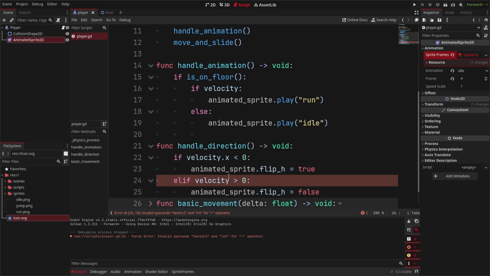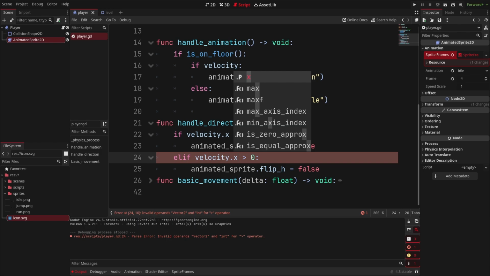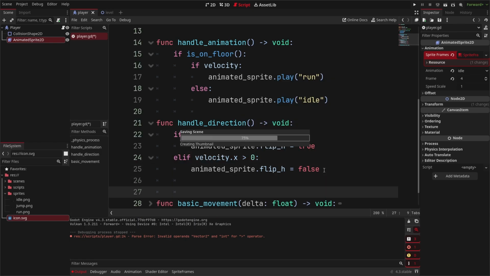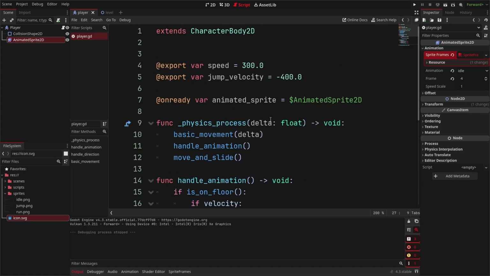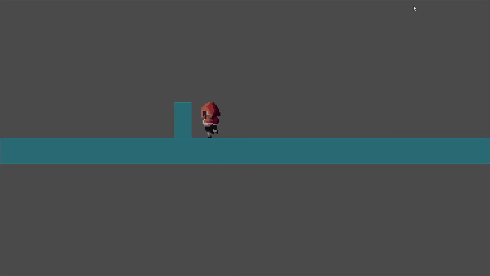So let's save this, and there's an error. Okay, so velocity dot x, and let's have some space in between. Save this and I run this. You would see this is working almost correctly. I can go right, but if I go left, nothing is happening because we are never calling this handle direction function. Now if I save this, if I run this, and if I go left, it is actually going left. If I stop, it is playing the idle animation. If I go right, it's moving right, and this is fine.